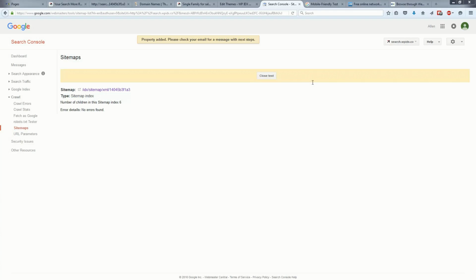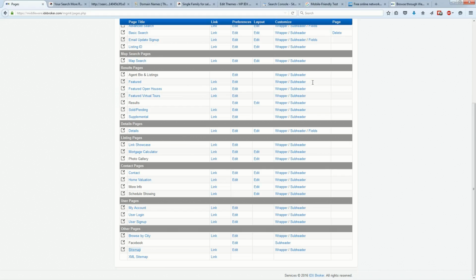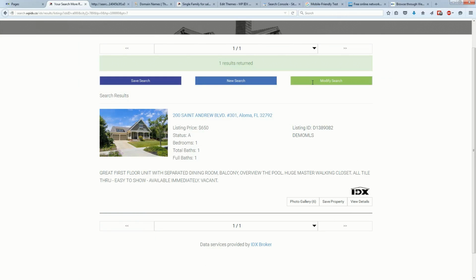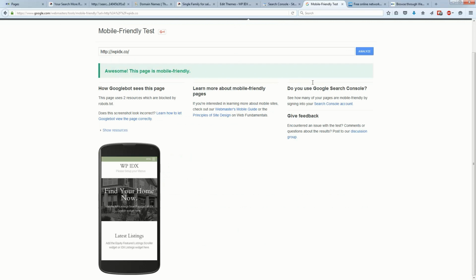So if we go back to our IDX broker account, we can make a search and pull up a listing or go to one of our advanced search pages. Let's go ahead and use this results page. Now, if you go to Google and you search for mobile-friendly test, you're going to find this page. I would start with your domain, run an analysis, and see what it says. So right off the bat, I can tell that my website has a mobile responsive design and is mobile-friendly, and Google loves it. So the next part I need to check, what about my IDX broker pages?